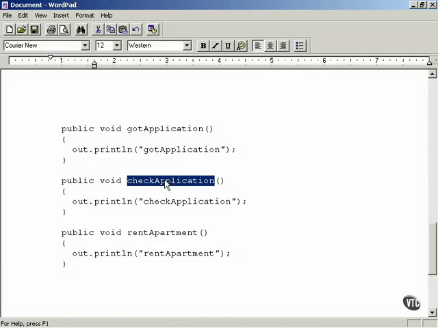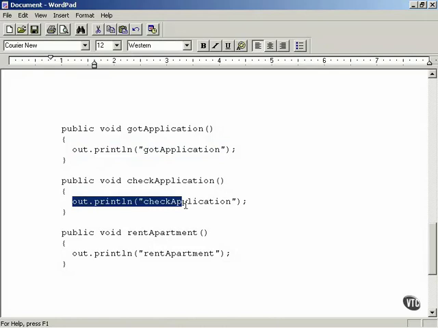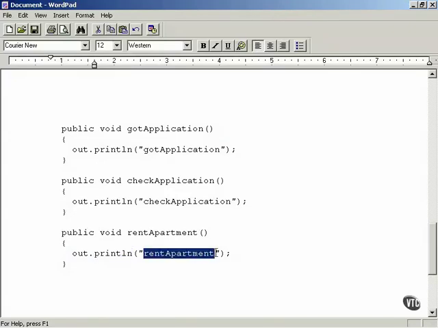The checkApplication method of the proxy is going to just connect to the server and send the message checkApplication, and the actual checkApplication method will be run on the server. The same thing with the rentApartment method locally. The proxy is going to connect to the server and send the message rentApartment. And when the server gets the message rentApartment, it's going to run the rentApartment method and send back the results to the proxy.